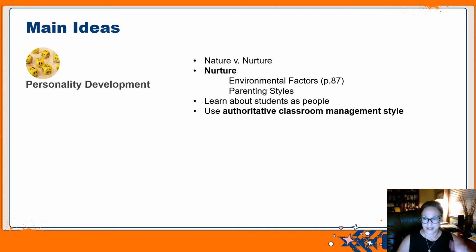All right, so the next realm in developmental psychology is the whole idea of personality development. Now, the book doesn't really go into this in great detail or depth, but the thing that I want you to take away from this conversation is the whole idea of nurture. You have the whole nature-nurture conversation, which we all know about, but also all the various environmental factors that go into that nurturing of a student's personality.